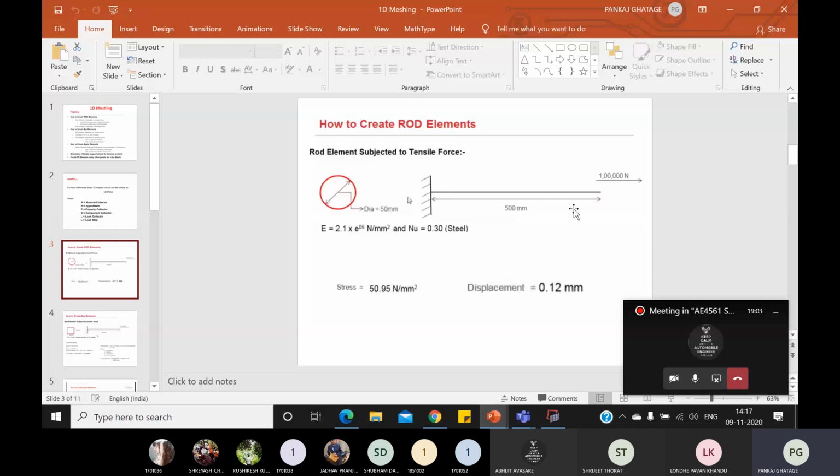If it is steel, the Young's modulus is 2.1 into 10 raised to 5 Newton per mm square. If it is aluminum, then it changes again. Or if it is copper or any other material, the E value will change. So according to the material, the E value changes. Here the FL by AE or PL by AE formula is used, and then you will get the displacement in mm, 0.12 mm.